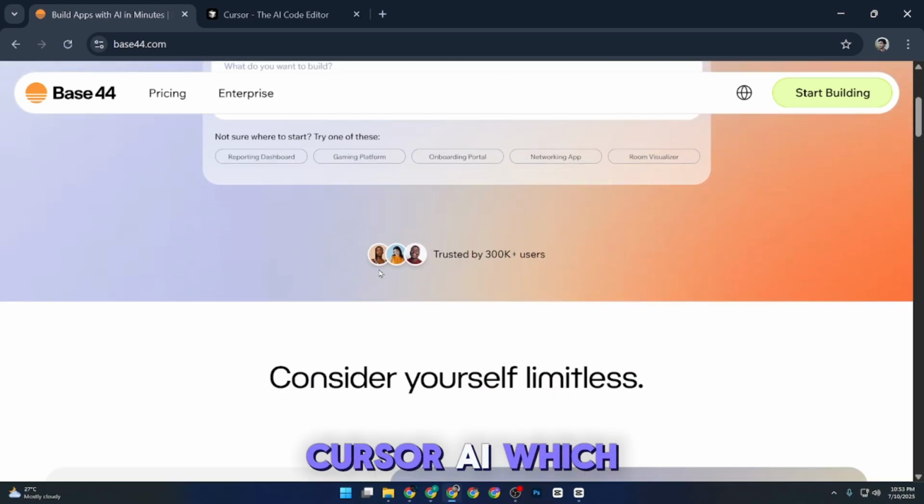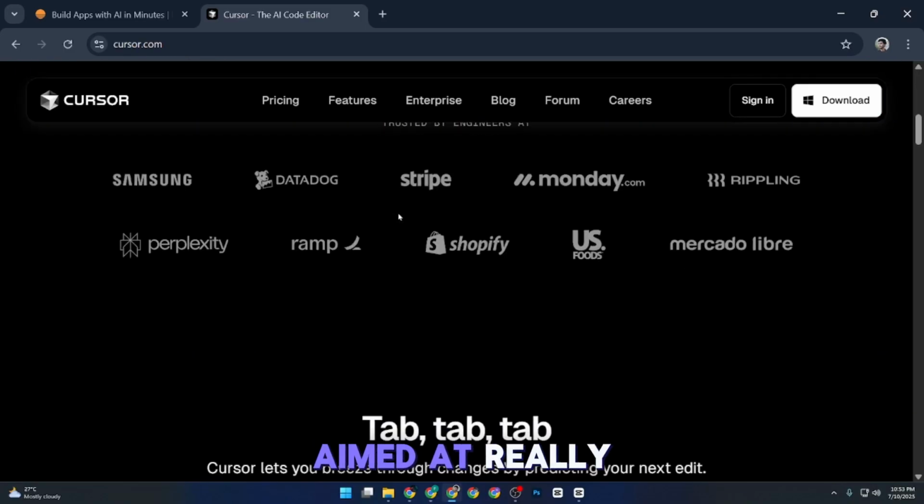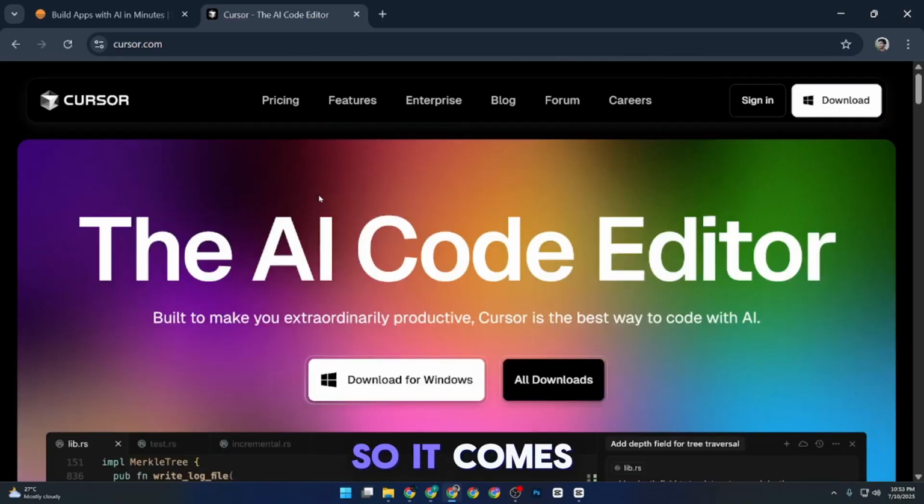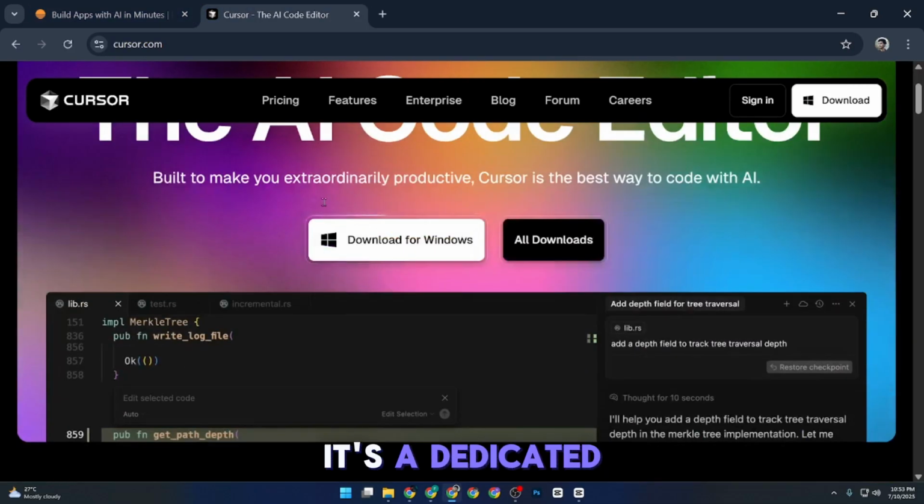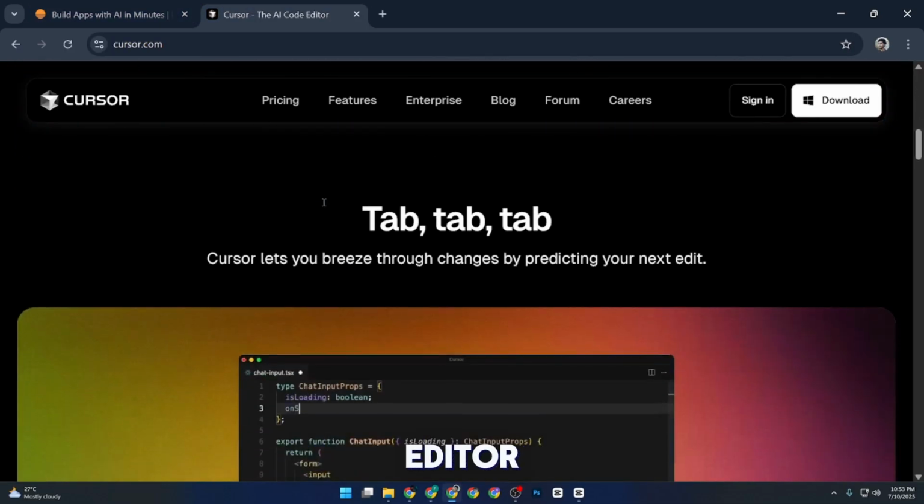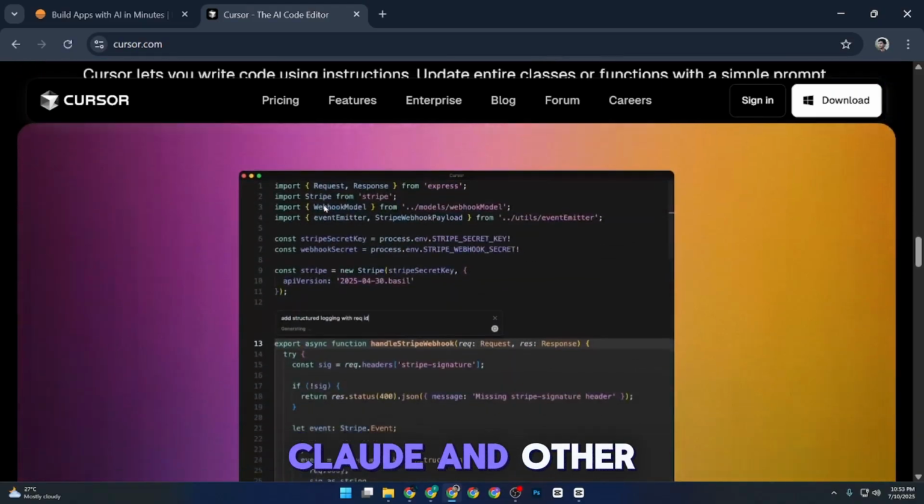Base44 versus Cursor AI, which is better? I've tried both Base44 and Cursor, and they're honestly aimed at really different kinds of users, so it comes down to what you actually need. When I used Cursor, it felt like a dream for serious coding. It's a dedicated AI-enhanced code editor, basically a supercharged VS Code with GPT-4, Claude, and other LLMs under the hood.